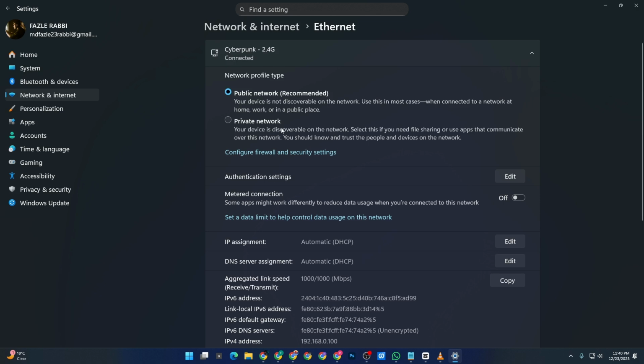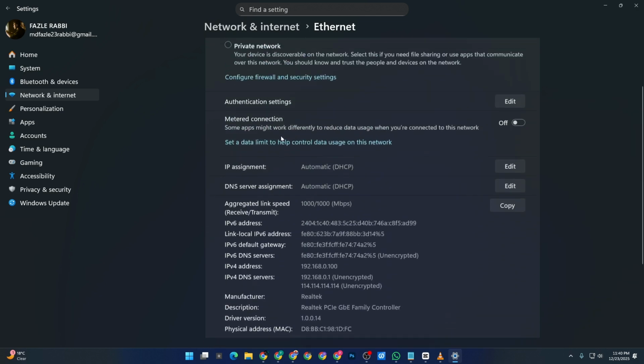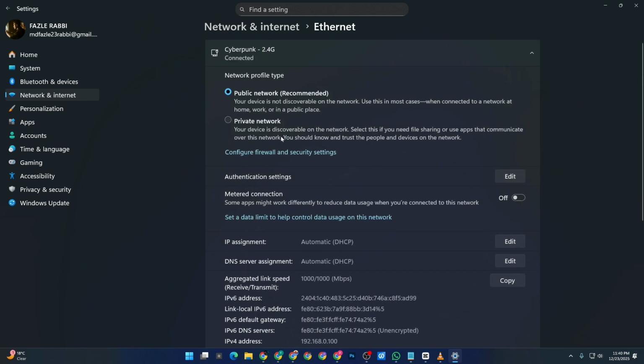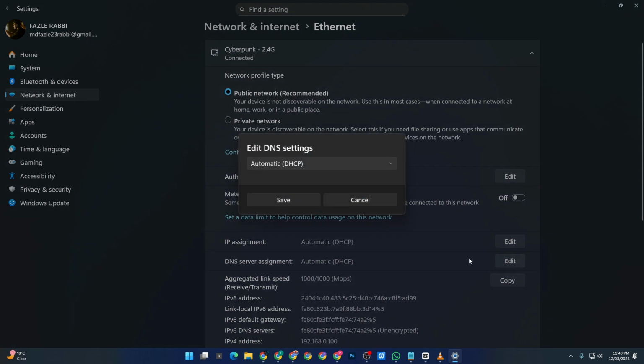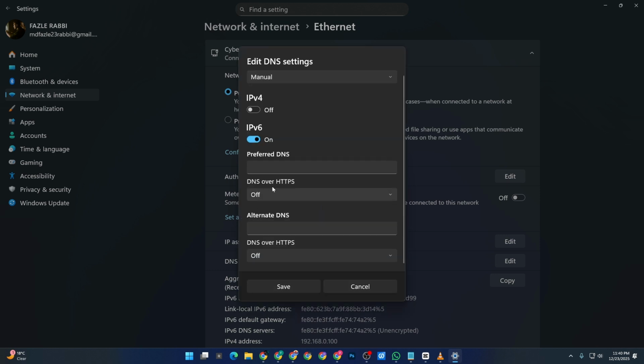Next, scroll down, look for the DNS Server Assignment option, and click the Edit button next to it. In the DNS Settings window, change the setting from Automatic to Manual. Once you do that, turn on the IPv6 toggle. Now, enter Cloudflare's IPv6 DNS addresses.